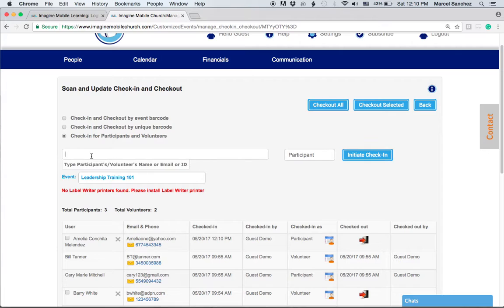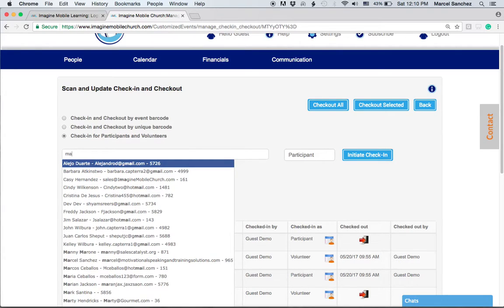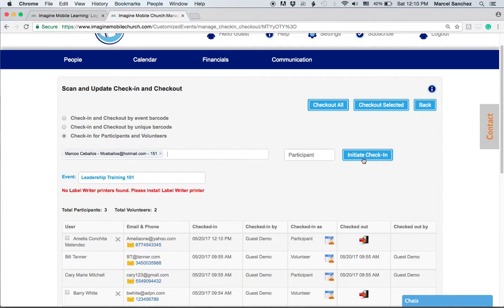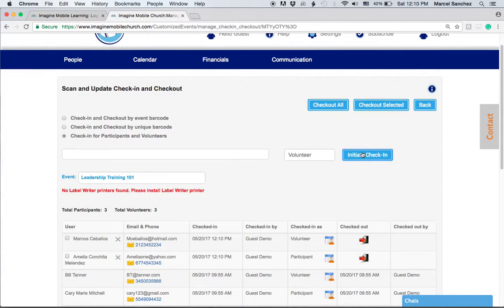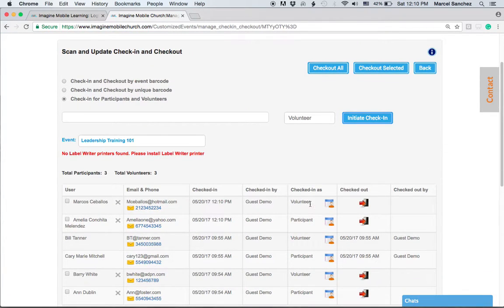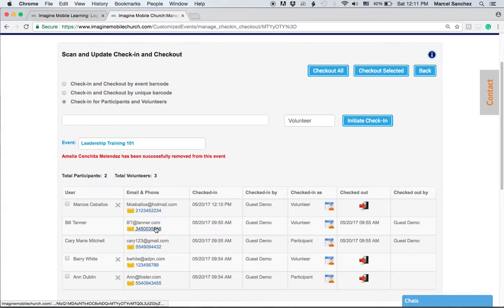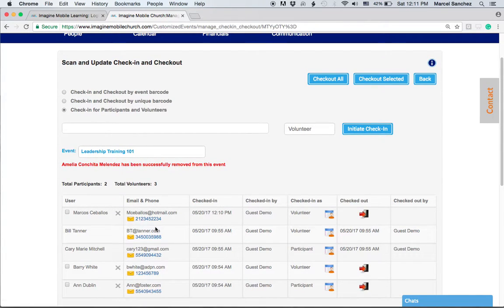Now, if they're a volunteer, what do you do differently? Well, if they're a volunteer, all you have to do is, once you find them, here on the right hand side, click on volunteer, initiate check-in. Now notice this lets you know that they checked in as a volunteer or as a participant. If you made a mistake, it's no big deal. You just come here and click on the X and that'll remove them from your event. It gives you a running total of participants and volunteers. So that's the very basic one.